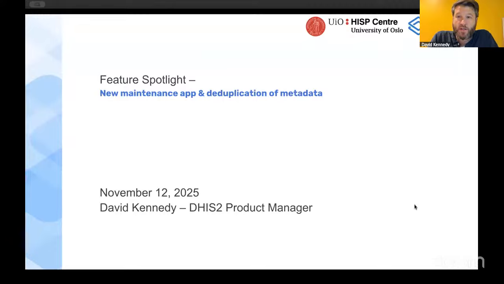I'm a product manager here at DHIS2. Today I'm going to talk through a little bit about the new maintenance app, give you a sneak preview of some of the more general features very quickly. Then we're going to dive into deduplication of metadata. There are some new features in the maintenance app, but also some new features in the back end through the API. I'll go through what deduplication is and when you want to do it.